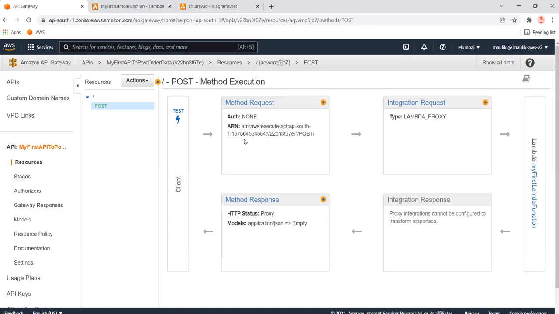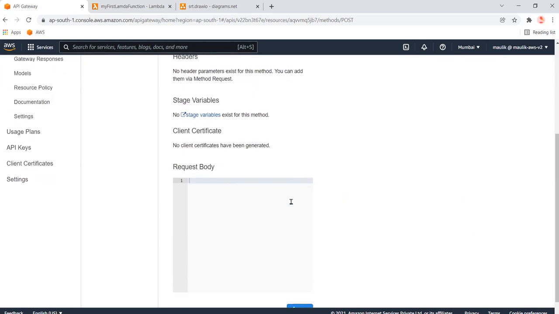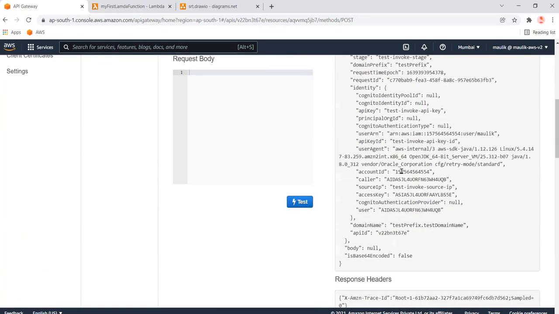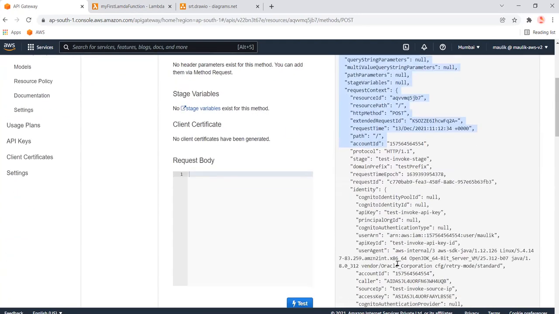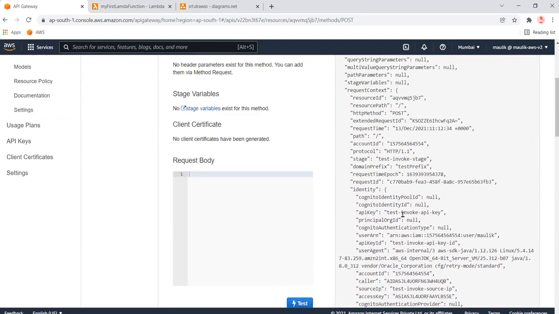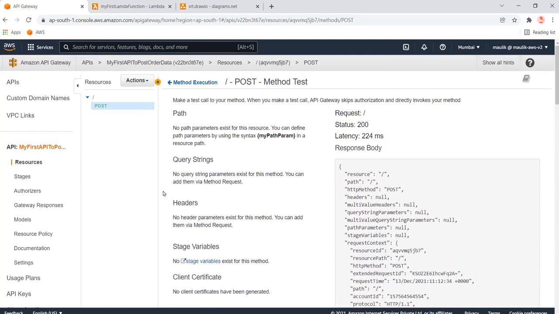It is showing you the whole graph. The user will raise the API request with the POST method. It will invoke the Lambda, Lambda will respond to this, and that response will go back to the client. Now let's test this function. I'm not putting anything over here. You got the 200 status that it has been successfully triggered, and the response body is like that. The body is null because we are passing nothing over here. So the API is ready.